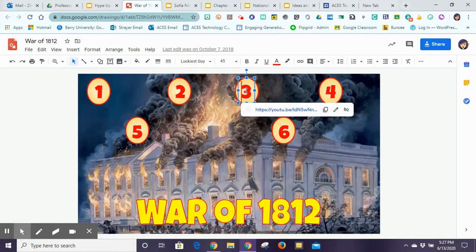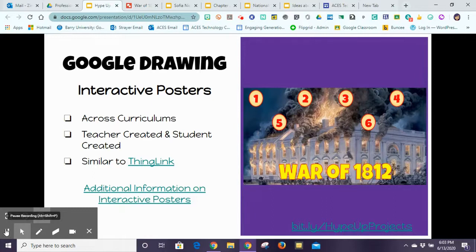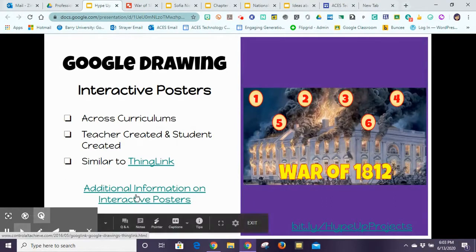That talks more about the War of 1812. So there's different things that you can do. If you're interested in learning a little bit more about interactive posters, you can click on the link here and it'll take you to some more additional information about interactive posters and how to create them in Google Drawing.